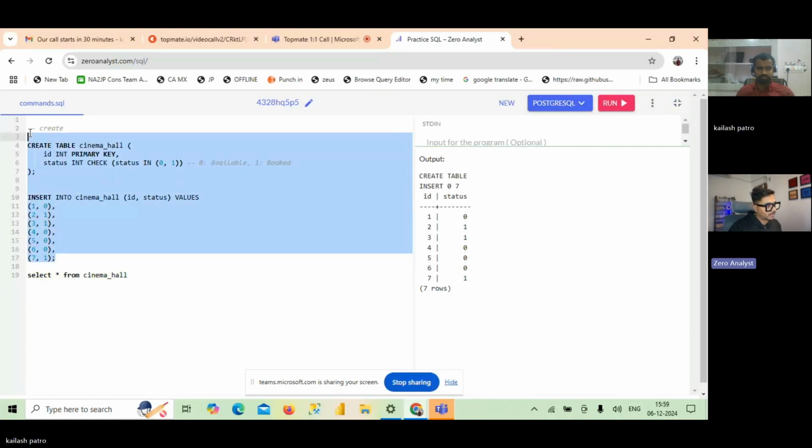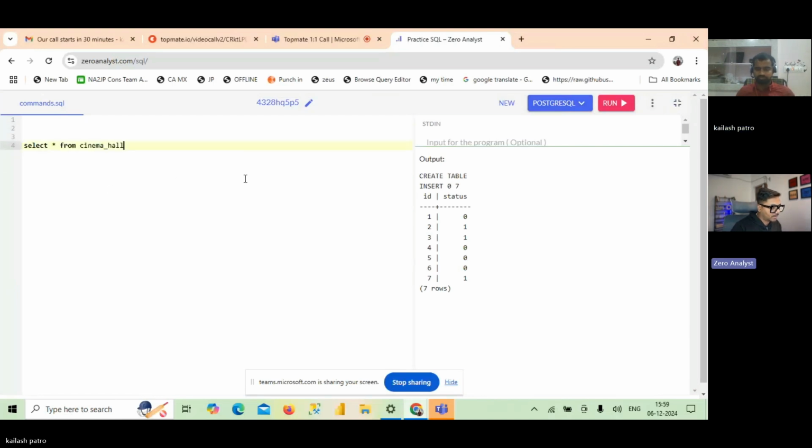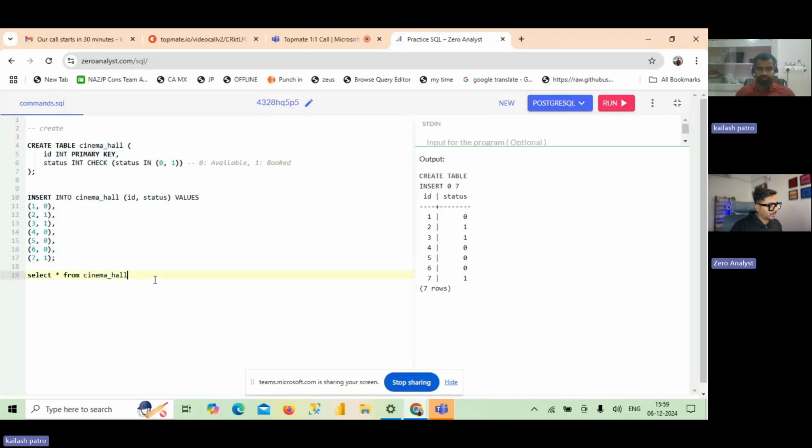Now here the question is that you have cinema hall data, and you need to keep that query, otherwise it's not going to work. So you have cinema hall data with two columns. One is called ID, which contains each seat and its unique ID in sequence. And the second column is called status, which has 0 and 1. 0 means the seat is available and 1 means the seat is taken.